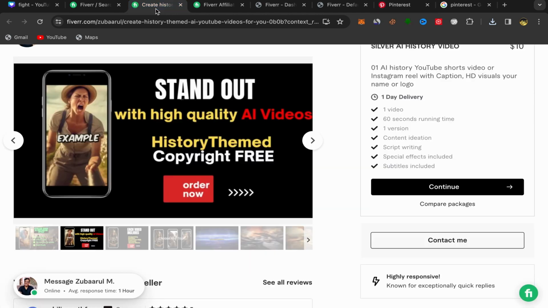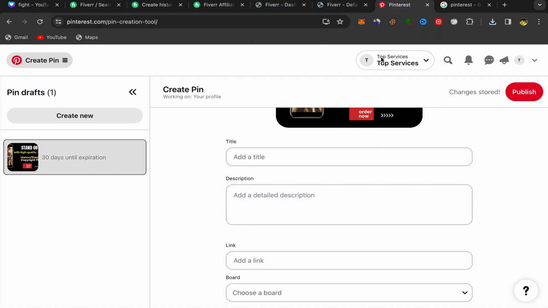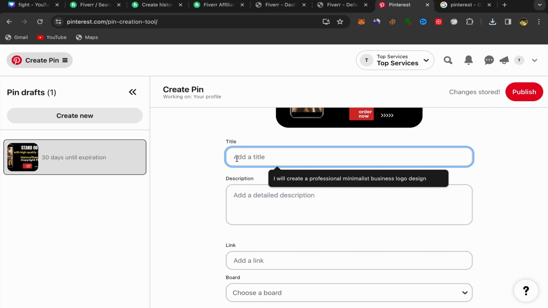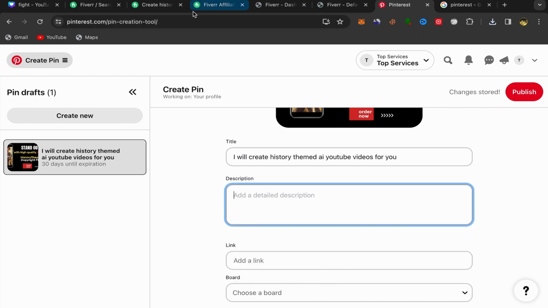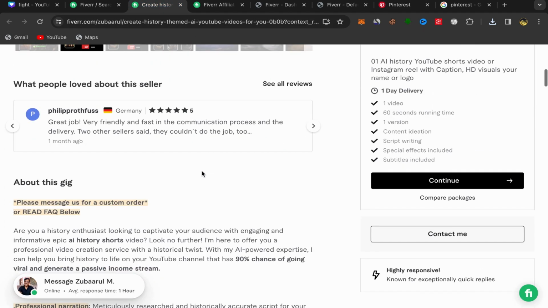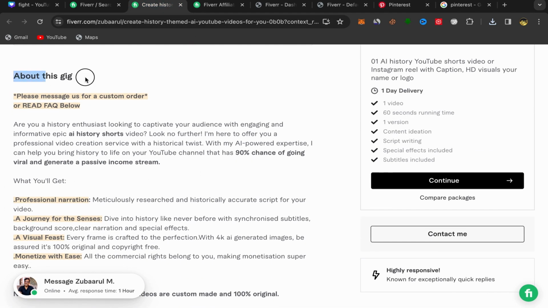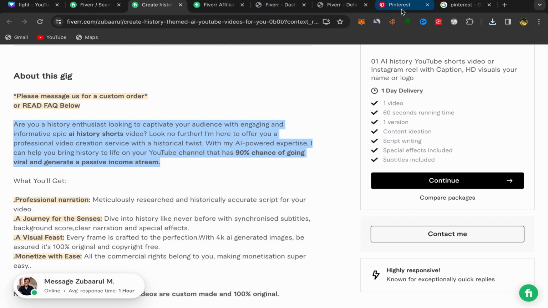Let's start with the title. Go back to this seller page, copy his title like this, and go back to Pinterest and put this title over here. Now the description. Go back to this seller profile page, scroll down, and you should see About this gig. This is his description. Copy this part. I'm going to use just this part to show you.